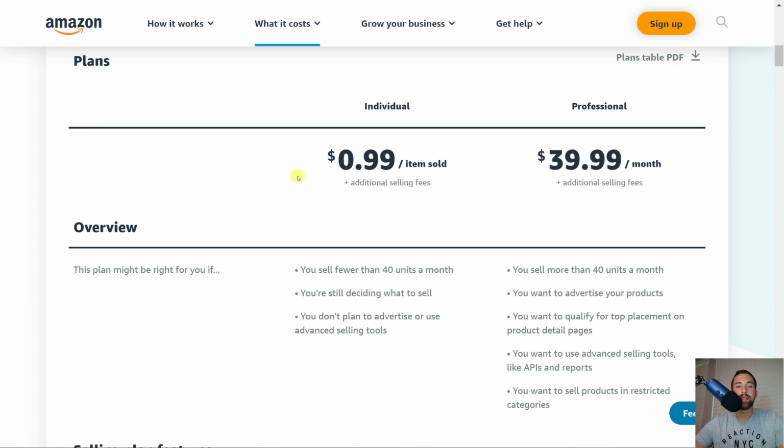The main difference is how much you're going to be charged. So as an individual seller, you're typically a smaller seller, probably only selling one product, and you're just looking to enter the market and see if this is a platform that you see your business and yourself using. So for every item that you sell, every unit, you're going to pay 99 cents plus the additional selling fees, which we'll talk about later, and those are the referral fees and the FBA fees. So every time you sell one unit, you have to pay Amazon 99 cents of that.